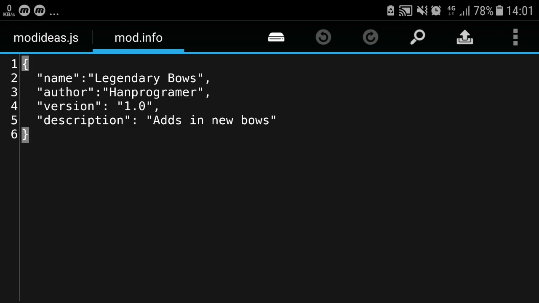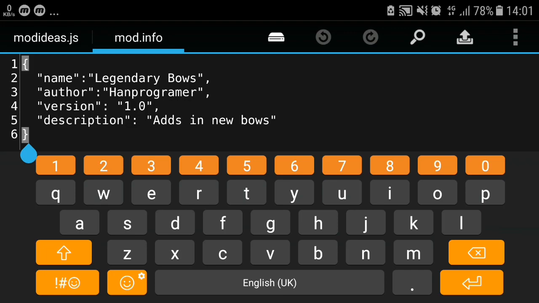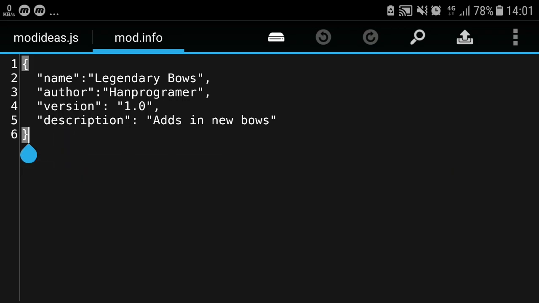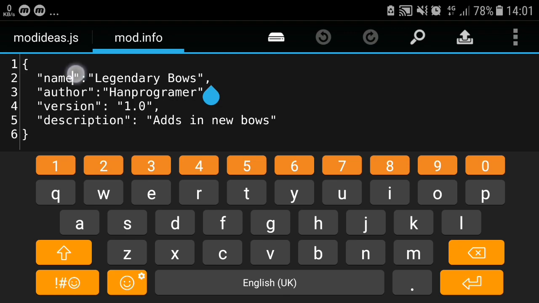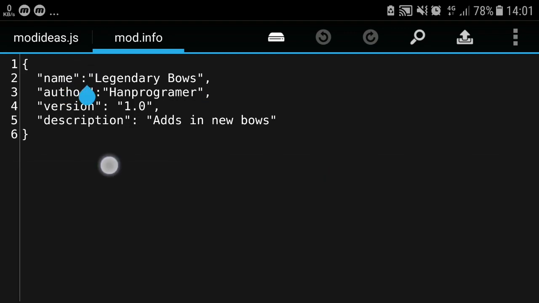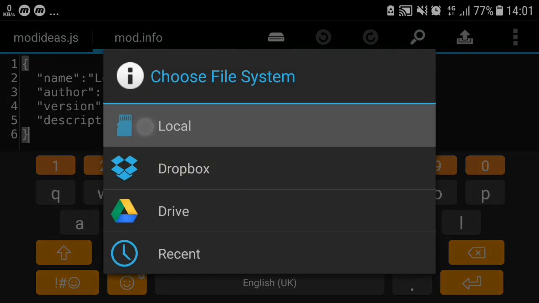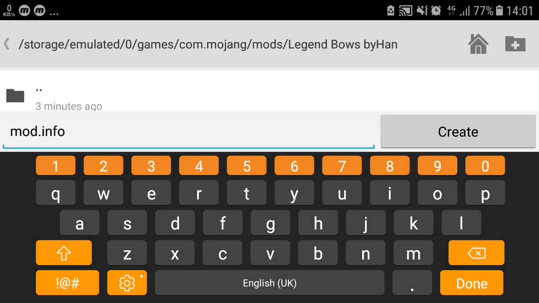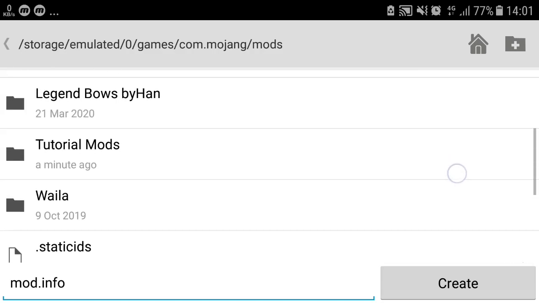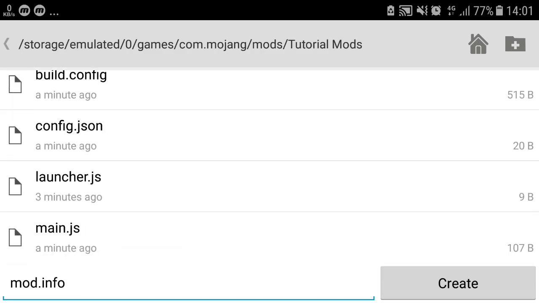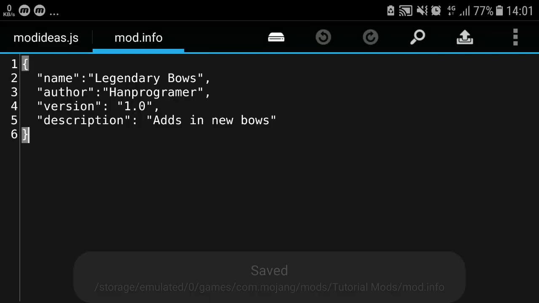So this is a file that you have to type in your Droid Edit. You can change the author, name, version, and description. And don't forget these brackets, these are important. And don't forget the commas and every single symbol in here. After that, you can hit save or save as in your local system. And I'm gonna go up into the Tutorial Mods folder and I'm gonna save it with the name mod.info.